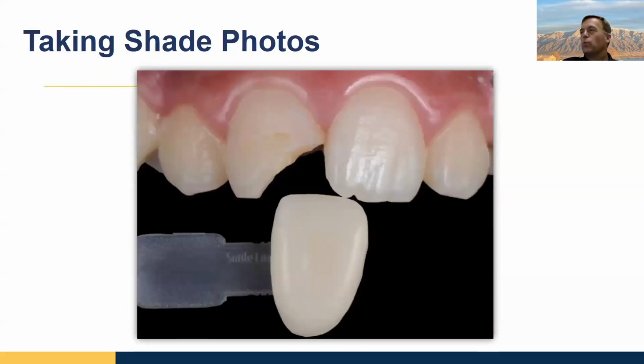Taking shade photos is really, really important. If you think about what we do, if you send your patient in for a custom shade, essentially we take a series of very, very accurate photos and maybe do a little bit of mapping that I'll talk about in a minute. But if you can take really good photos, you can get custom shade type results in your own office.